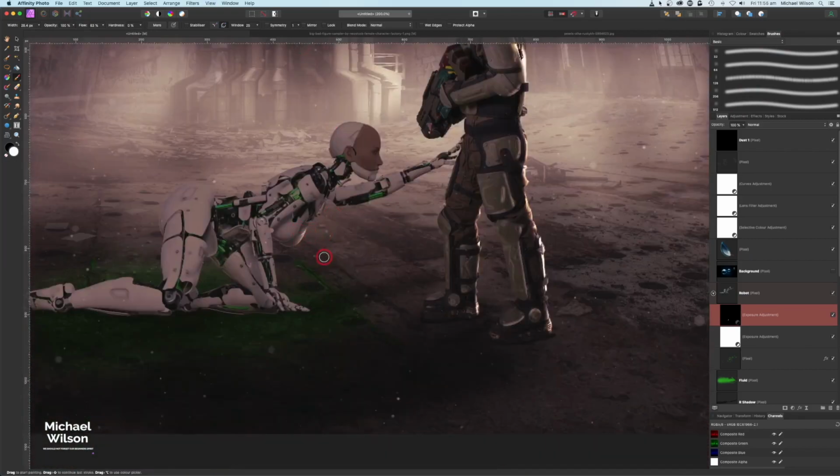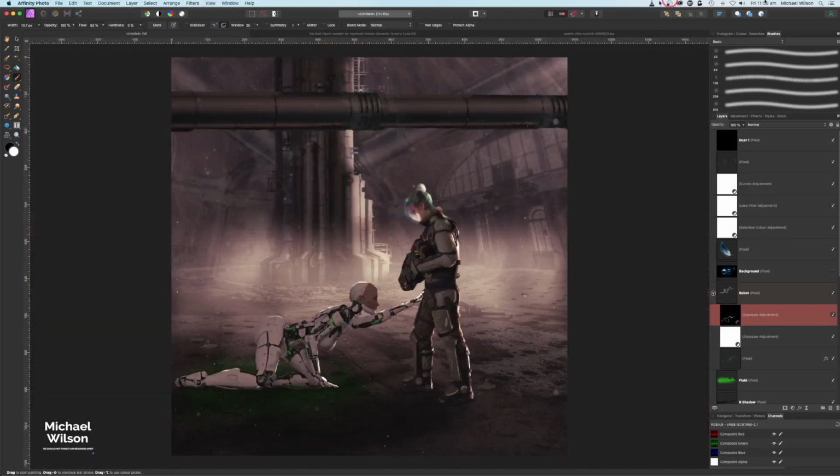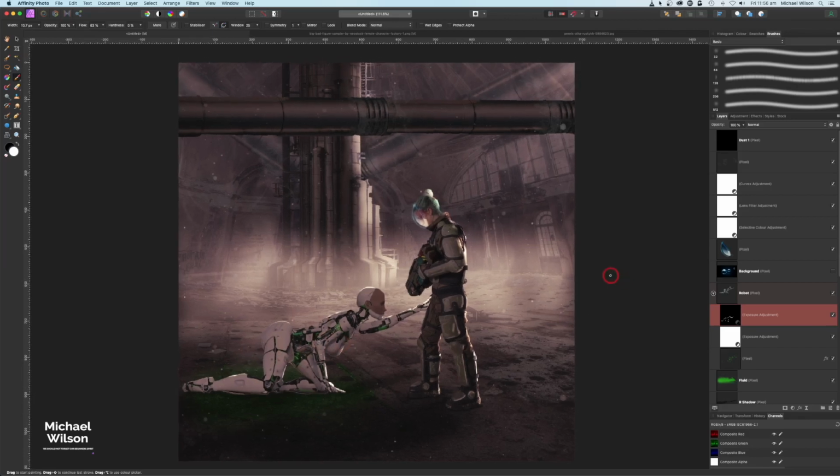Just where that light would be catching, coming through in between the soldier. A little bit of light there would be catching, I think. Okay, let's zoom out. I think we just needed those little few highlights on our robot here. So pretty happy with that.